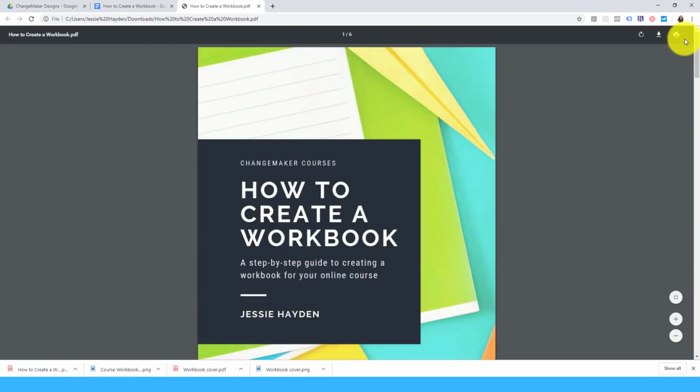Okay, that about wraps it up for today. Now you know how to create a workbook using Canva and Google Docs. And it pretty much works the same way in Microsoft Word. So really, really easy to create a workbook that you can share with your online students.